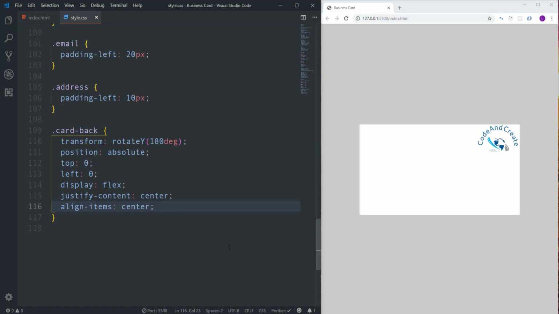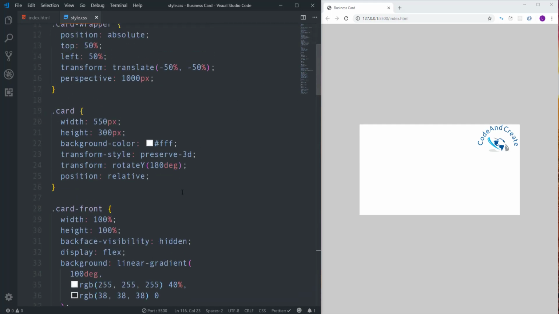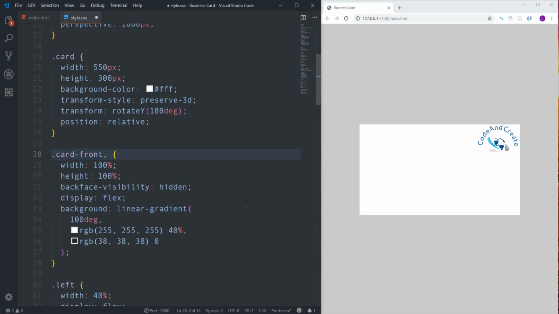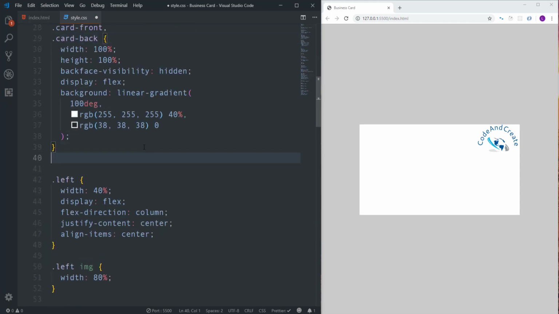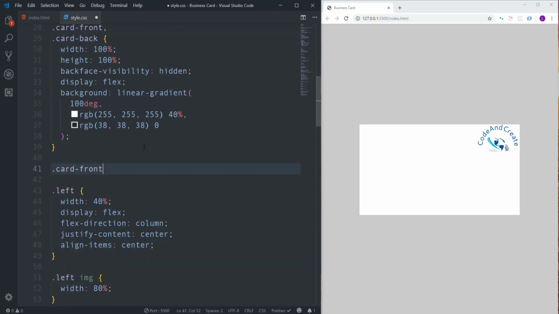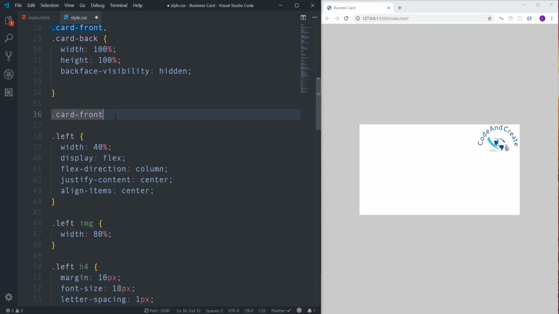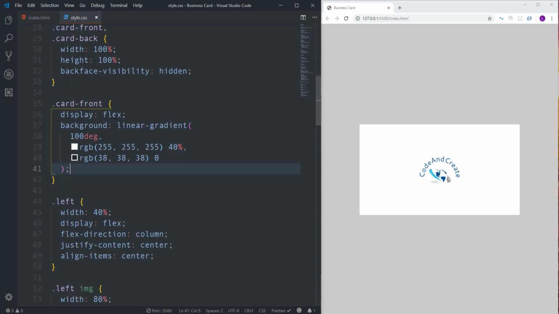As you see, the logo is not centered, and it happens because we did not define width and height for the back side. I'm not going to define it separately for the back side. Let's go up and add here right after the card front another selector, card back. Then down below select card front, because those two styles belong to the front side only. So let's grab them and paste here. Now everything looks nice.